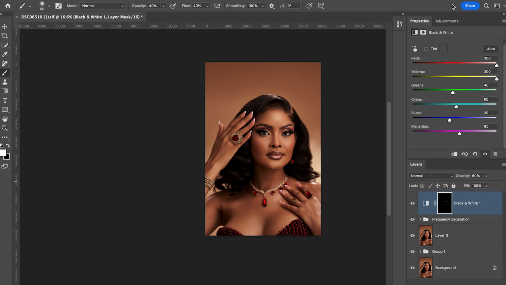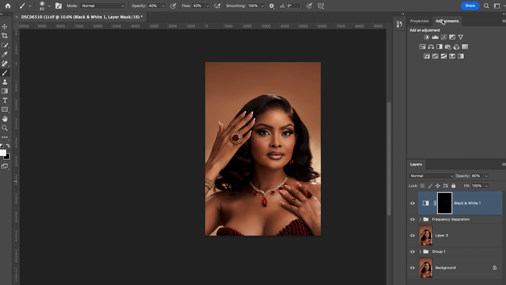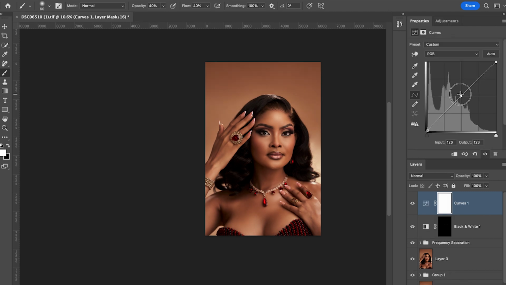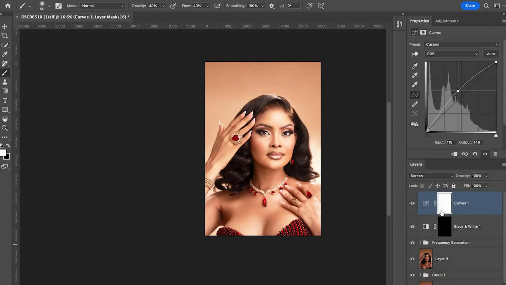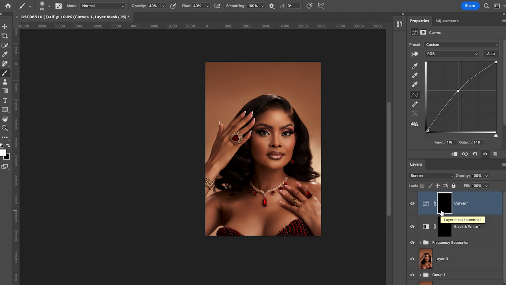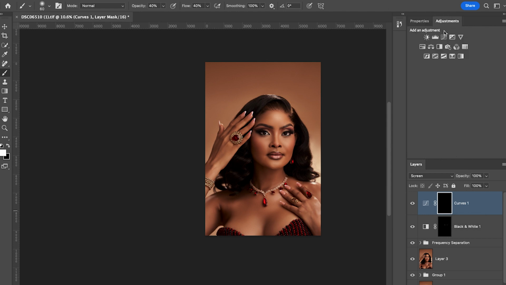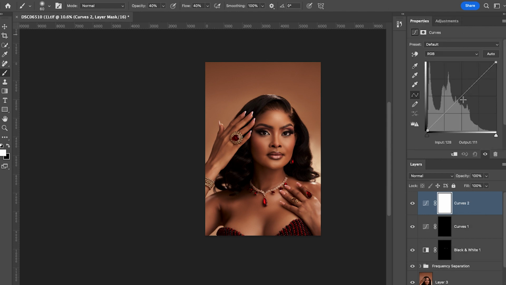All right. So come to adjustment, click on curves, then take this up for the dodge, right? Take it up a little bit, then come to blend mode option, click on screen from the blend mode option, then hide it, Command I from the keyboard, hide it. Then pick the same curves again from the adjustment, then bring this down a little bit for the burn. The first one is for the dodge and the second one is for the burn, right?